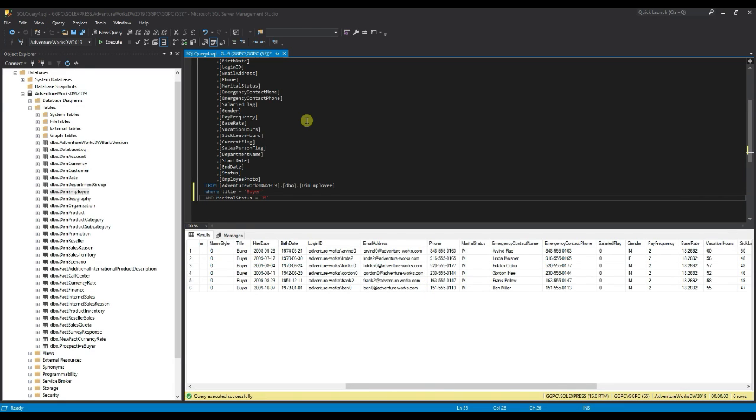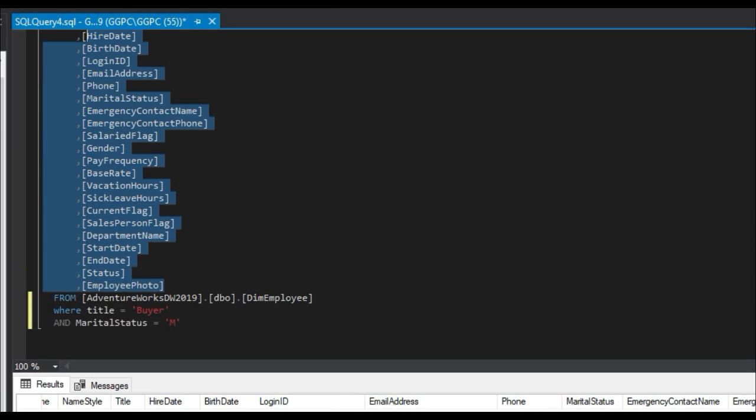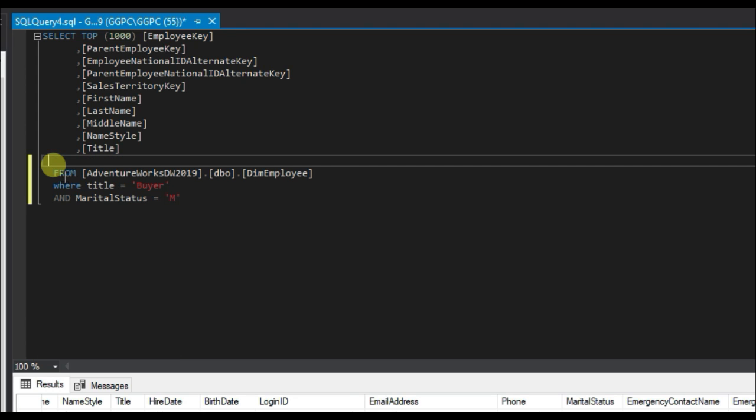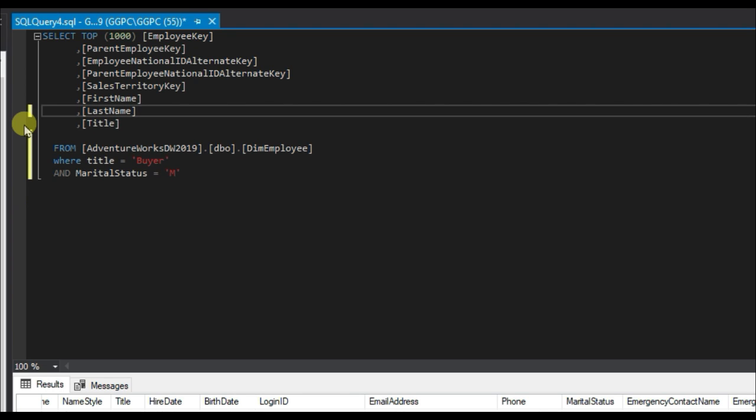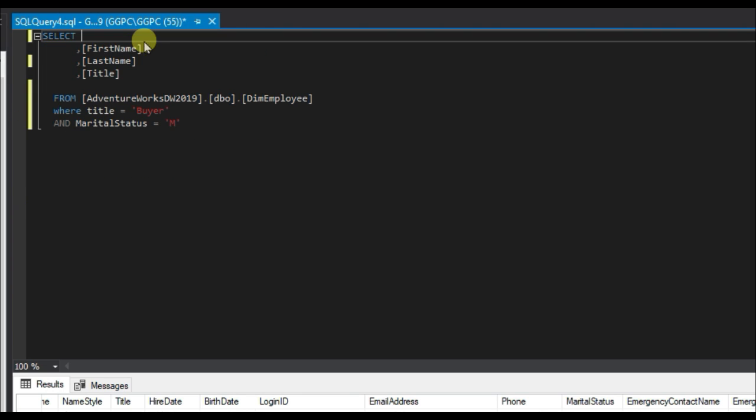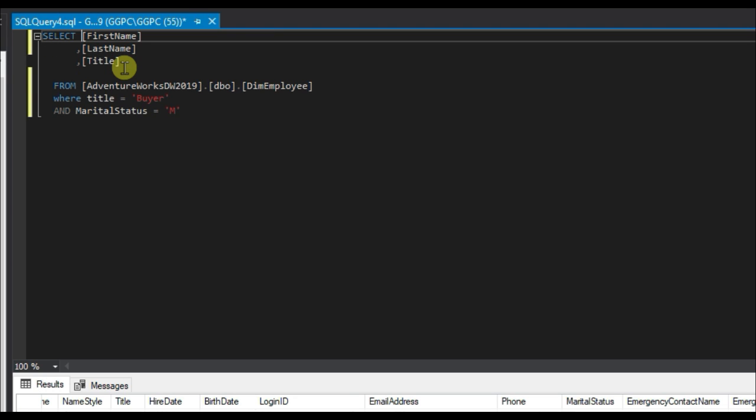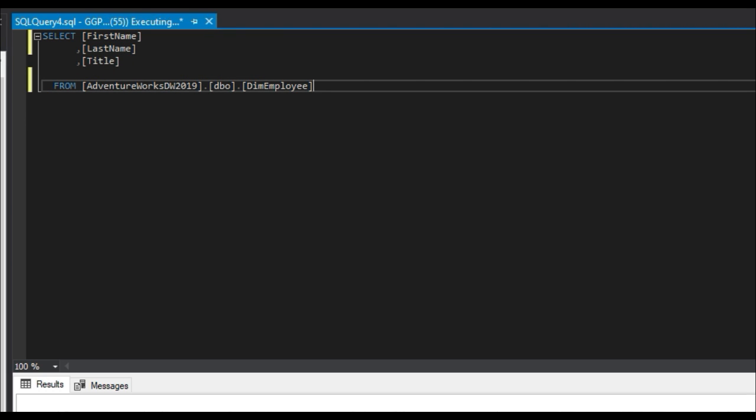And for the next question, we wanted to see all employees' first name, last name and title, who are either a marketing manager or a marketing specialist. So let's remove the unnecessary columns. So we can see title here, first name and last name. So I've deleted all the columns, remove this first comma. So we've first name, comma, last name, comma, title. And let's just remove our where clause to show everyone.